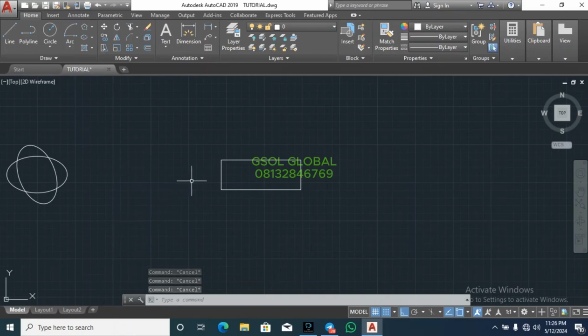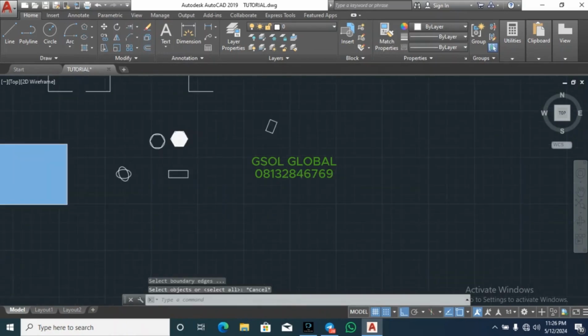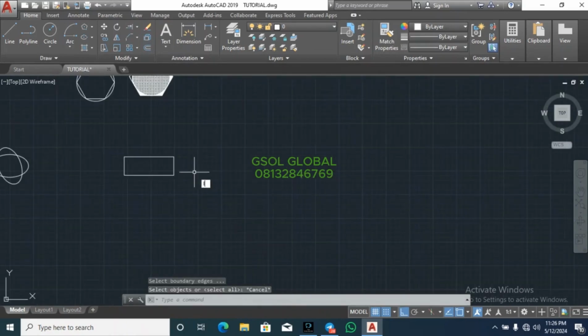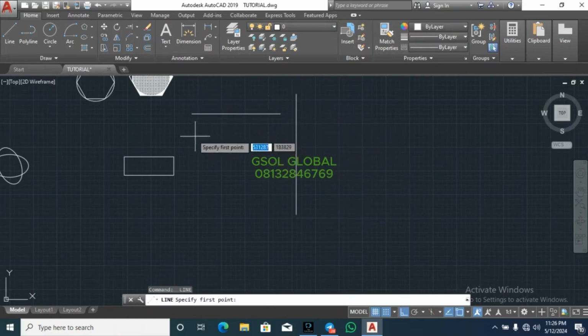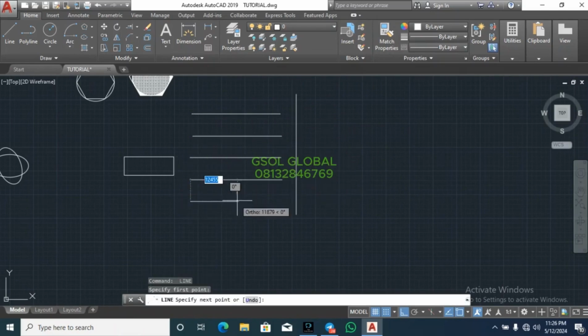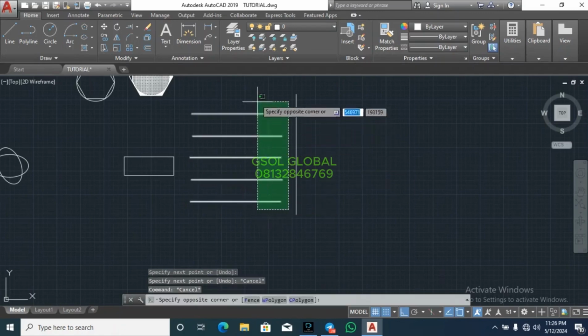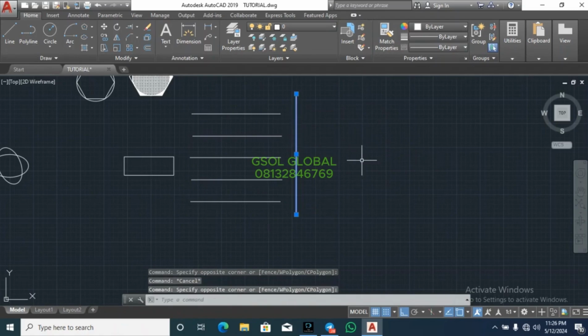The next one we are having is the extend, right? So I'm going to click extend and let's go ahead. So now for extend, I'm going to draw a series of lines so I can understand. So these are the lines. So I want to extend all these lines to this particular line here.